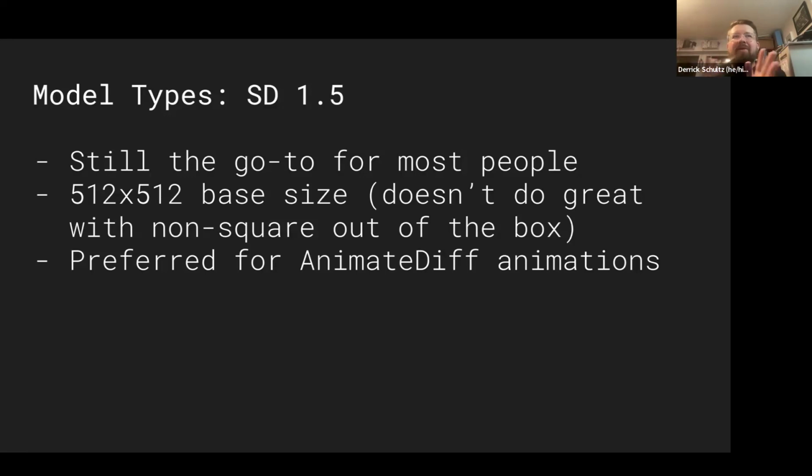They are now training new models on SDXL. Who knows if it's going to work better or that sort of thing. So there's just a bunch of challenges with this stuff. SD 1.5 is generally the one people are going to start with because it's fast and a lot of other stuff works with it.